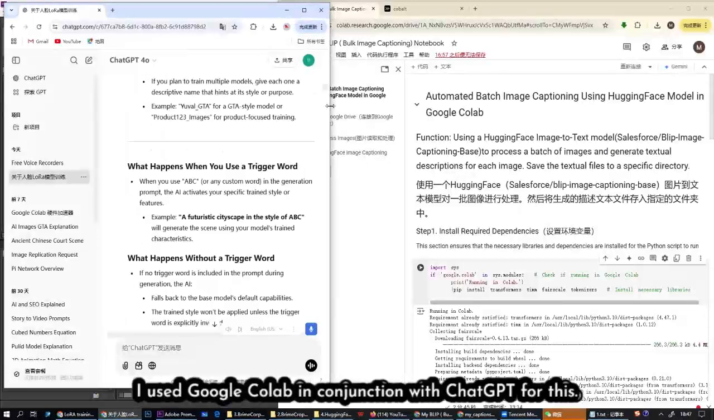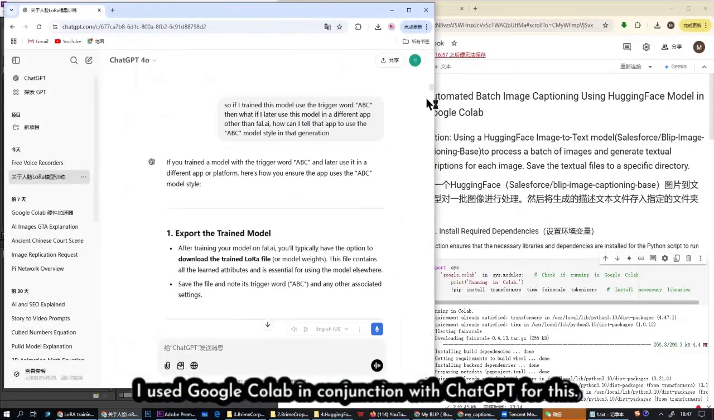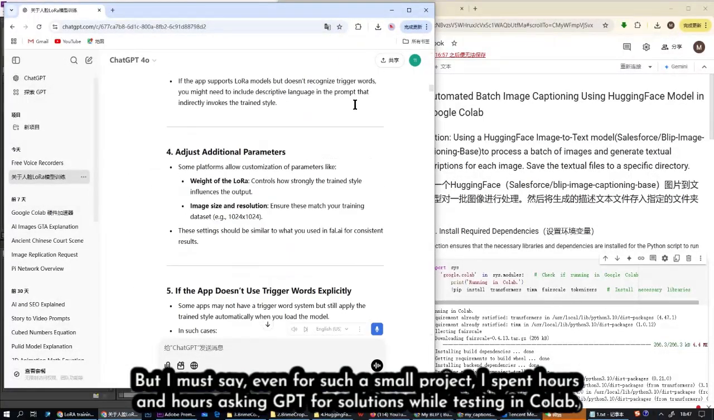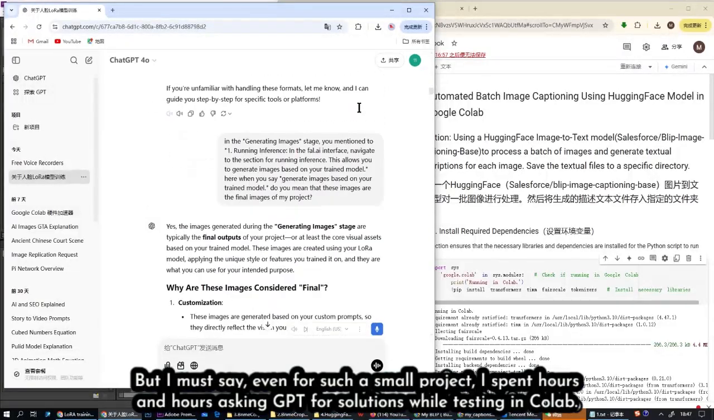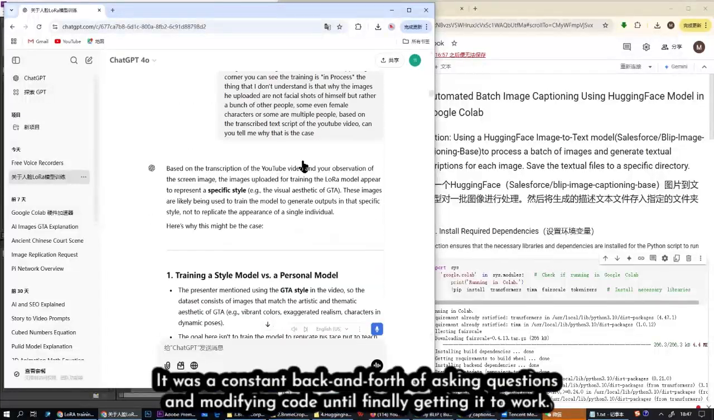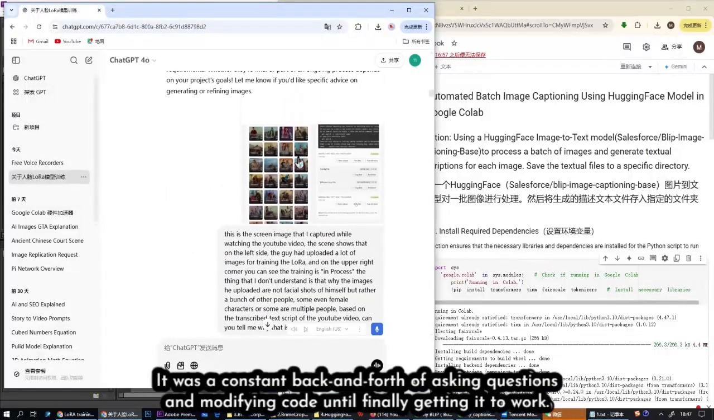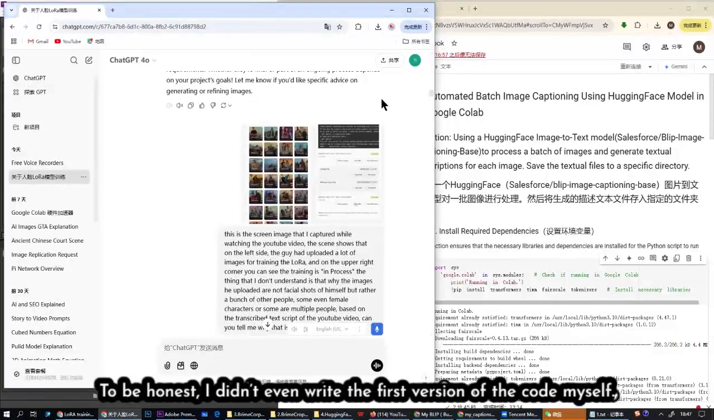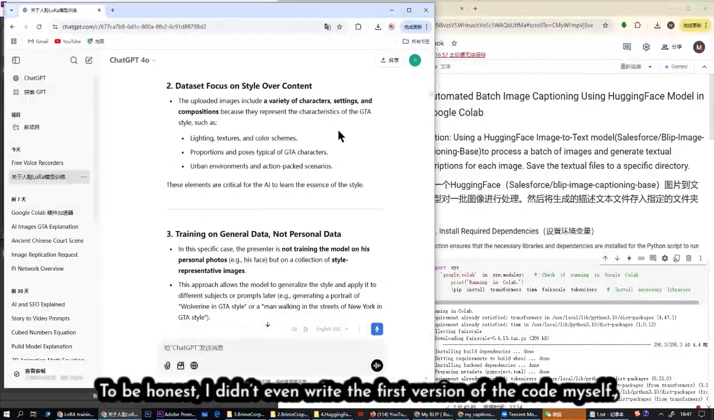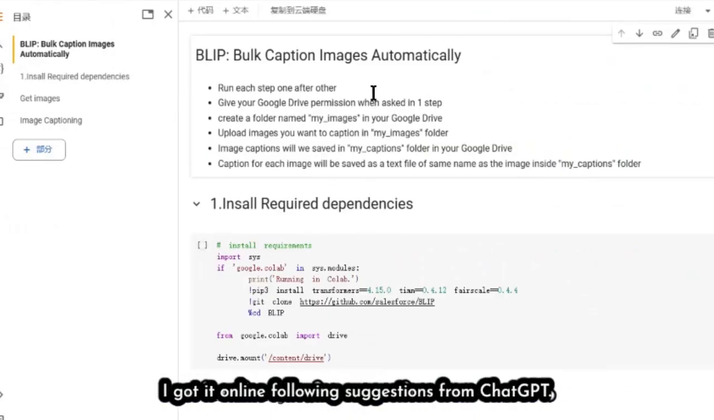I used Google Colab in conjunction with ChatGPT for this. But I must say, even for such a small project, I spent hours and hours asking GPT for solutions while testing in Colab. It was a constant back and forth of asking questions and modifying code until finally getting it to work. To be honest, I didn't even write the first version of the code myself. I got it online following suggestions from ChatGPT.